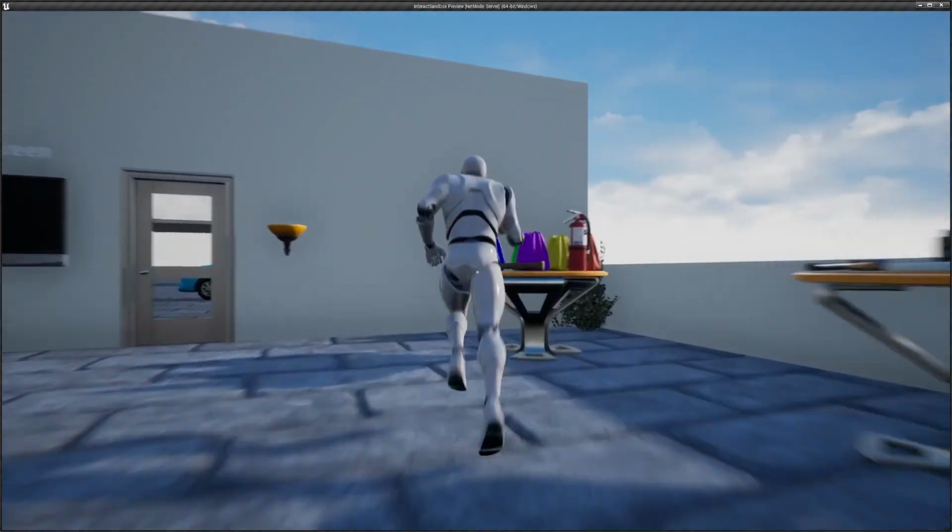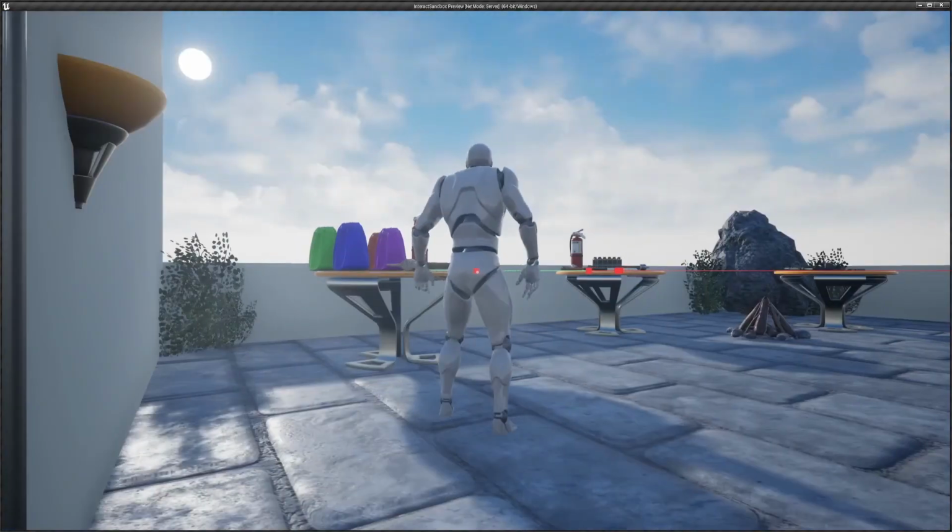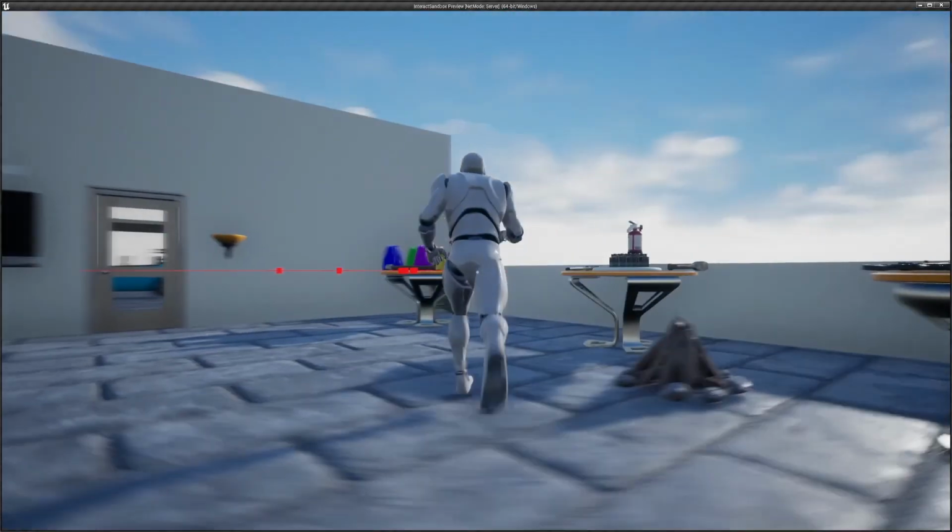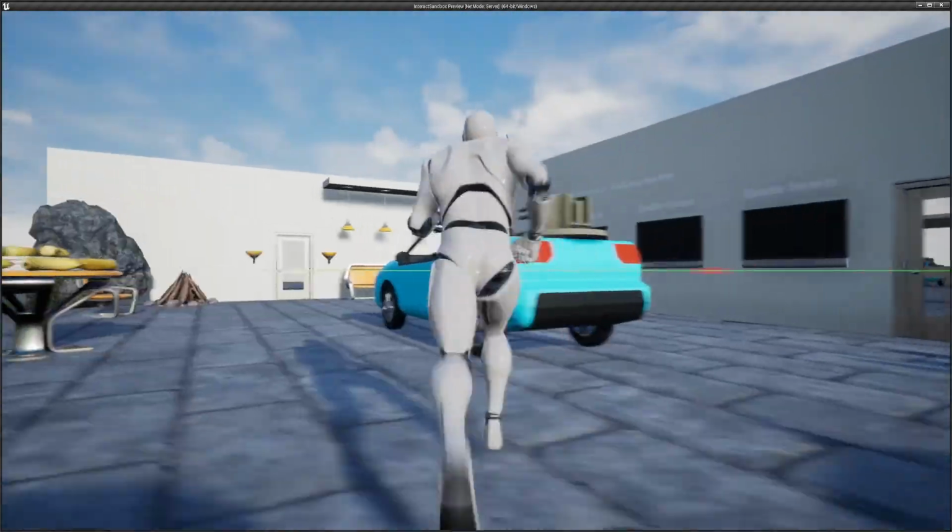With the trace line, it doesn't ignore pawn. So in this case, when we're pressing E, we're actually hitting our own character. But yeah, that's pretty much it.